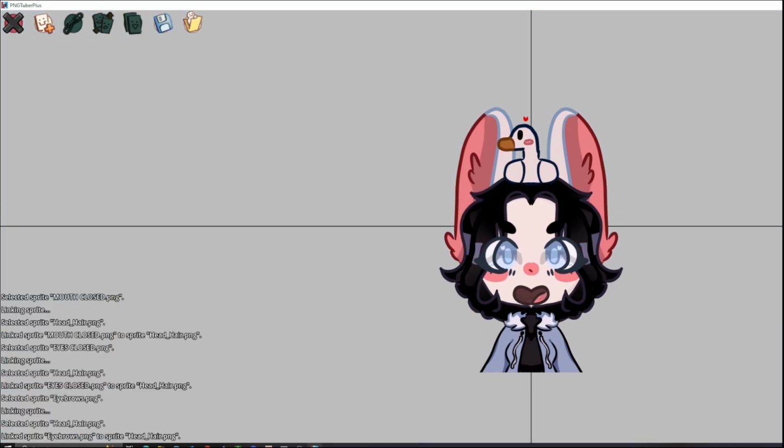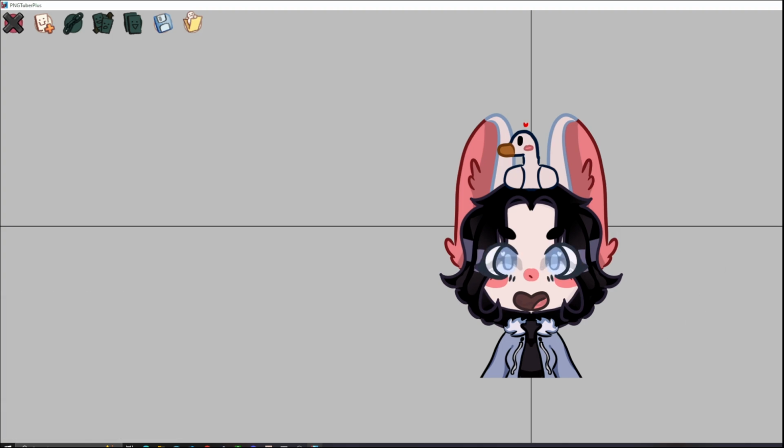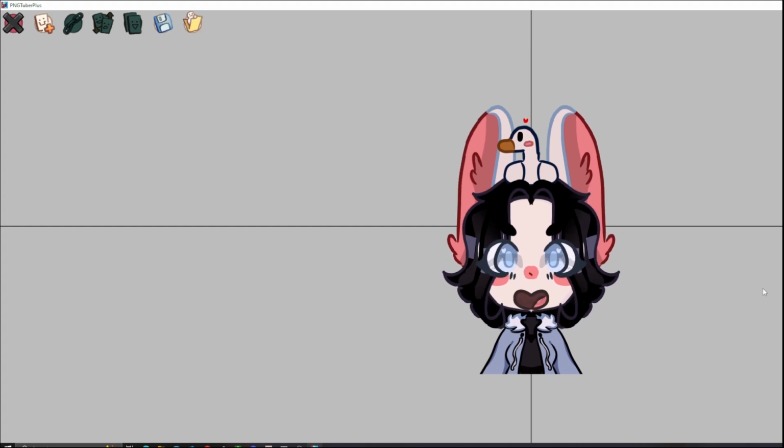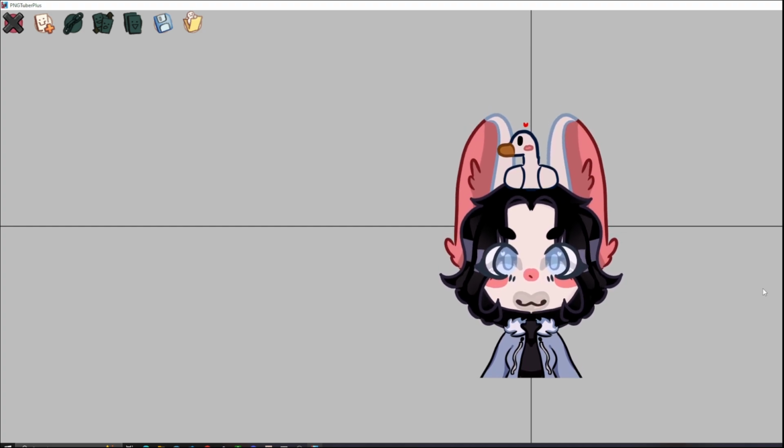Okay, I have everything but the body linked to my head. Now, if I wanted all to squish at the same time, we're just going to use the squishy right here and go like this. And now they all squish at the same time. Isn't that super cute?